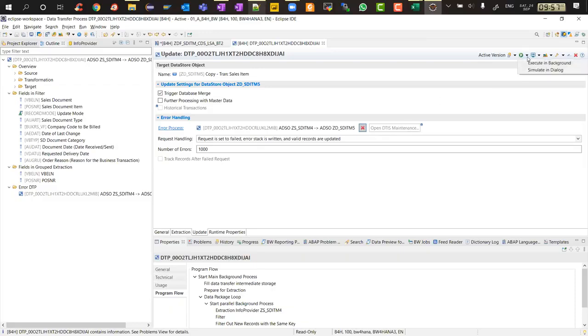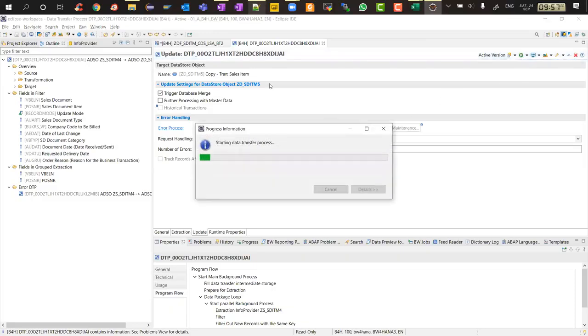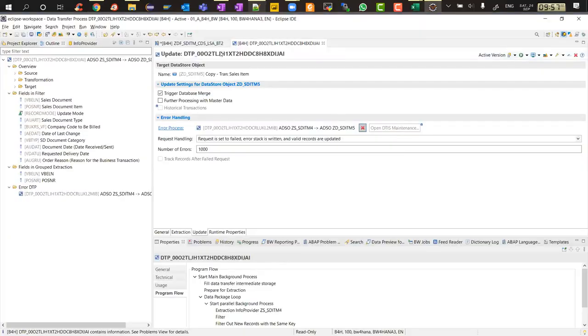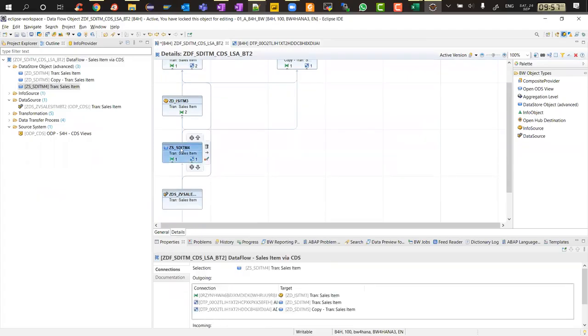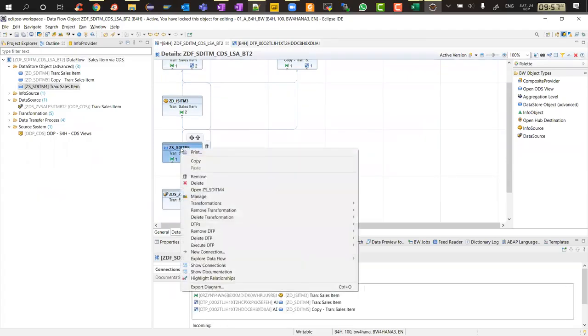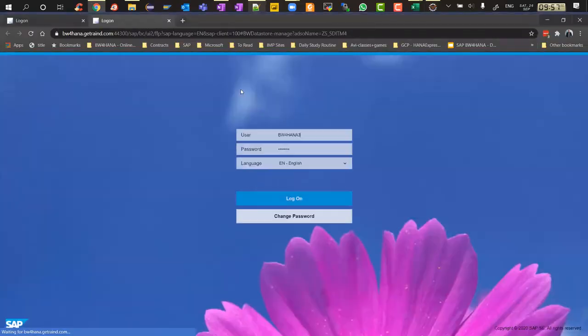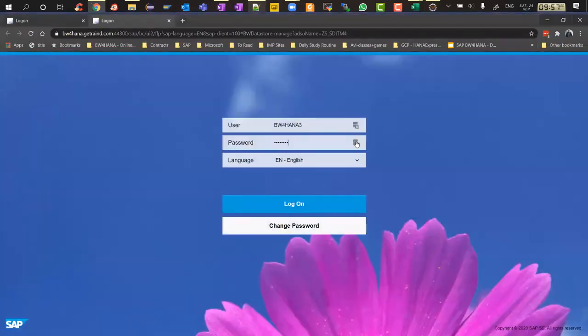So now let's run this. It will jump to the cockpit and it should fail. Why should it fail? Because if you see the source, let's check the source first. This is our staging ADS of the source. If you right click and go to manage, I'll quickly show you the manage.